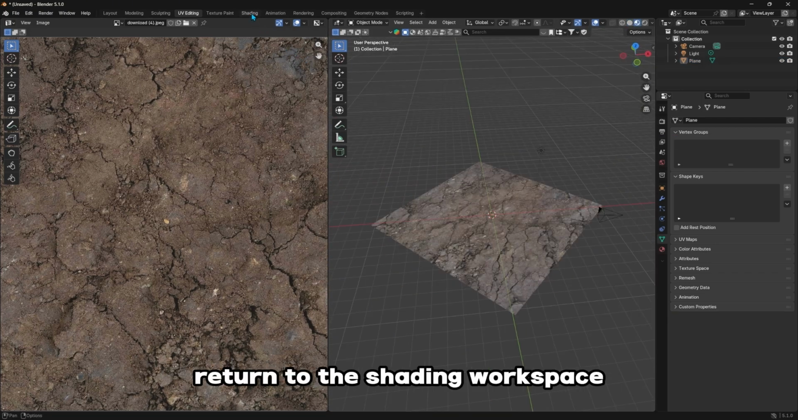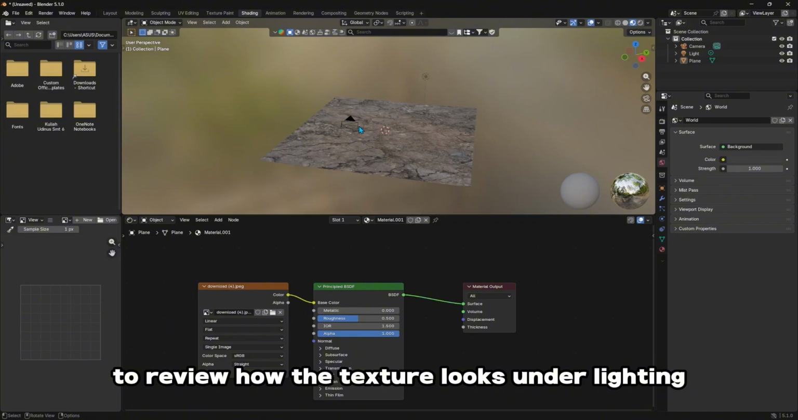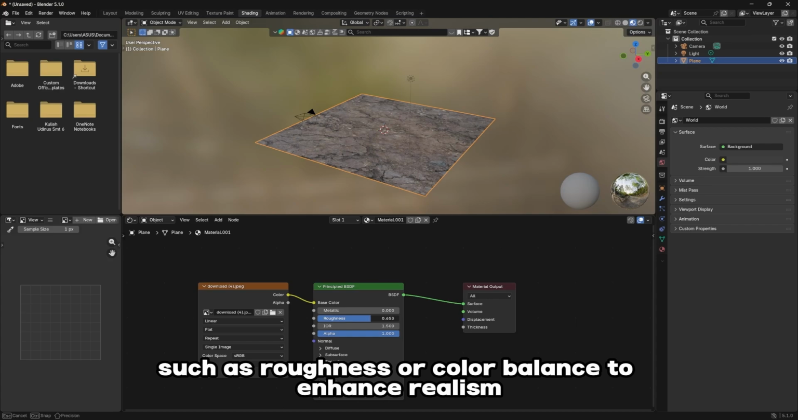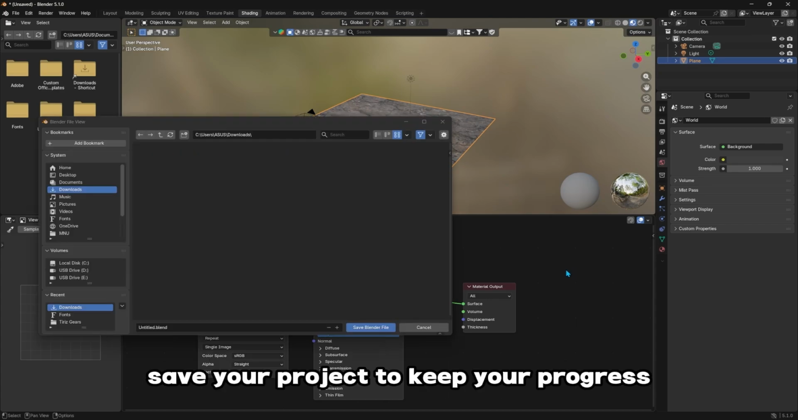Return to the Shading workspace to review how the texture looks under lighting and make small adjustments to the material settings such as roughness or color balance to enhance realism. Save your project to keep your progress.